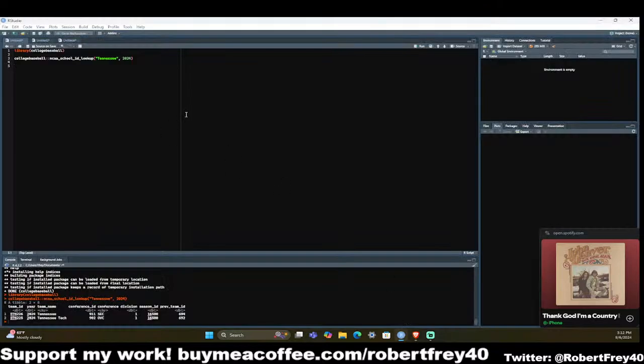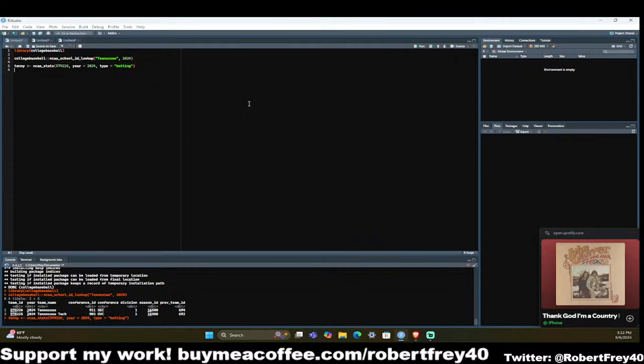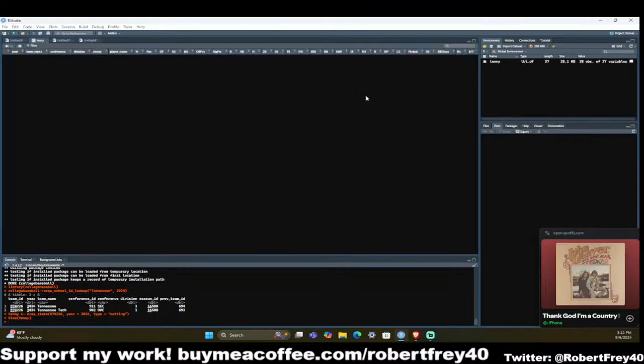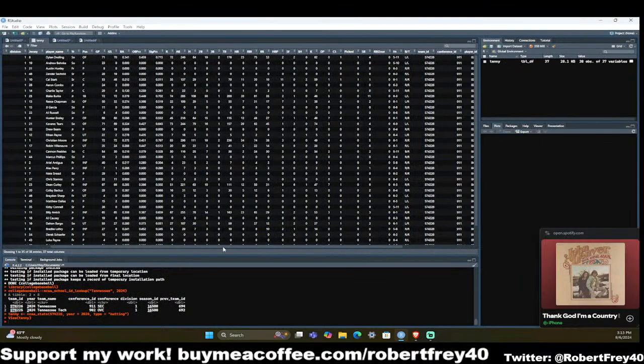So when we go back into R, I'll just say 10E for short, NCAA stats, and the team ID. Now that we know Tennessee's is 754226, we'll add that in there. Year 2024. We'll leave our type to equal batting. Now we run that. Takes a little bit longer, but still pulls the data.